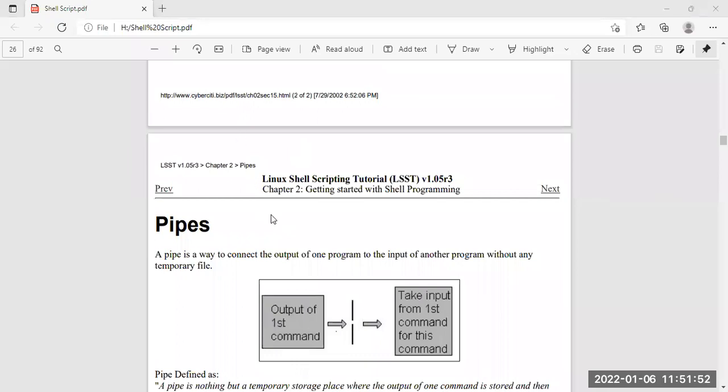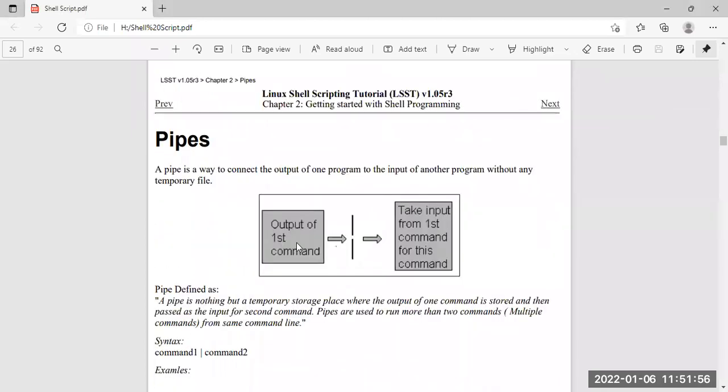Now the next part, that is pipe. We have heard the term pipe in the previous classes also. So what is this pipe actually? A pipe is a way to connect the output of one program to the input of another program without any temporary file.